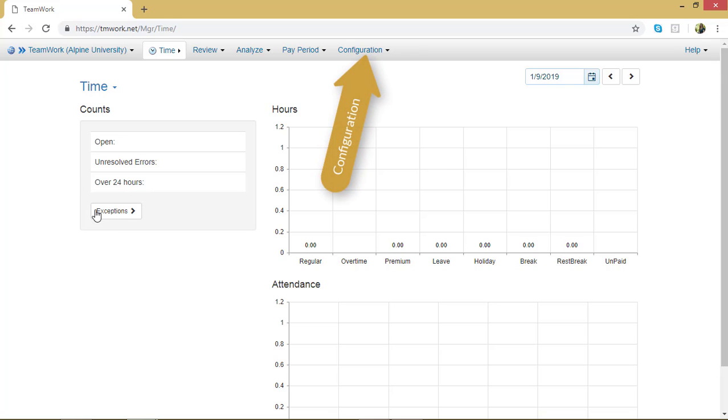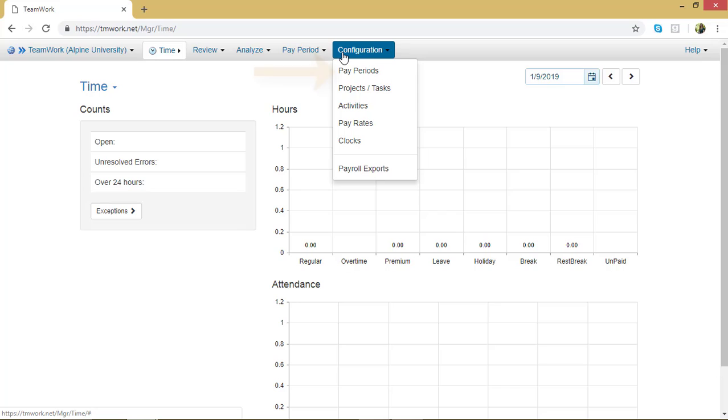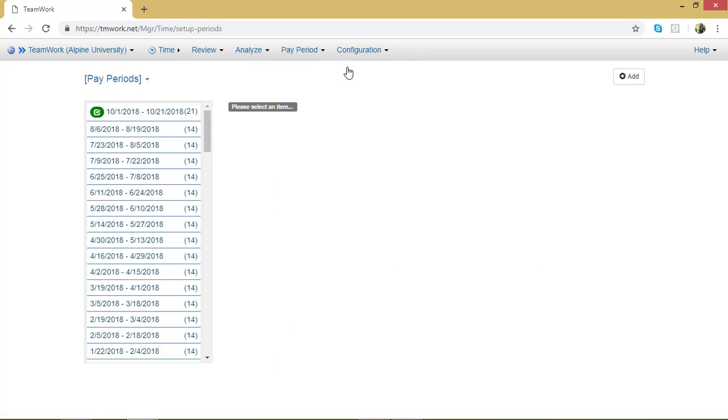Go to your new top menu bar and select Configuration. From the drop-down menu, choose Pay Periods. You should arrive at a list of your pay periods. To add a new one, click the Add button in the upper right-hand corner.